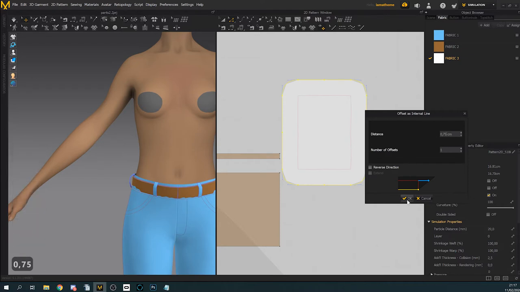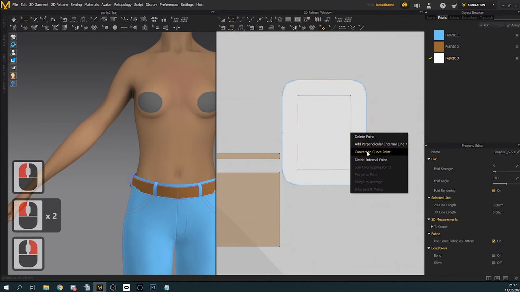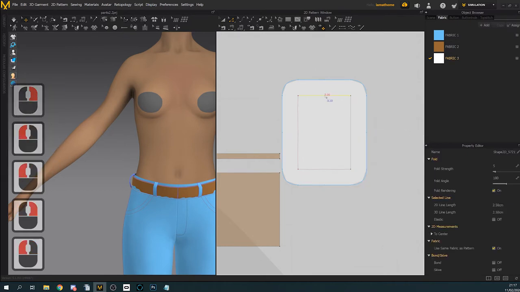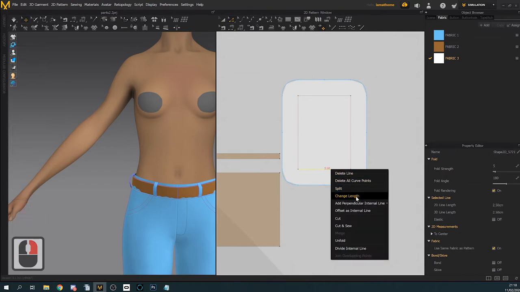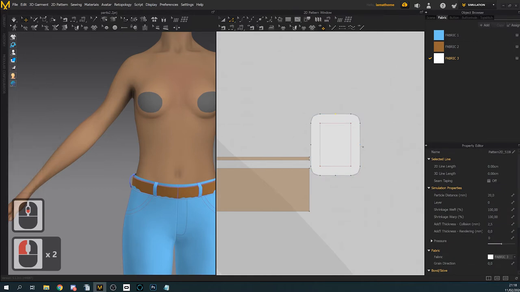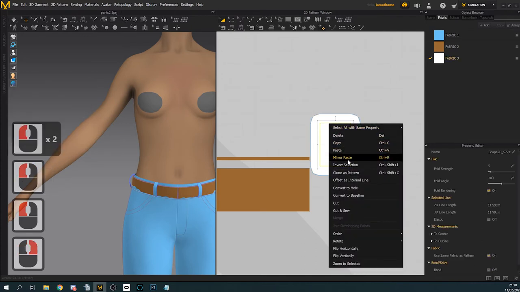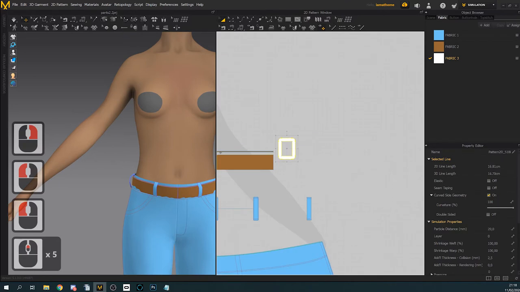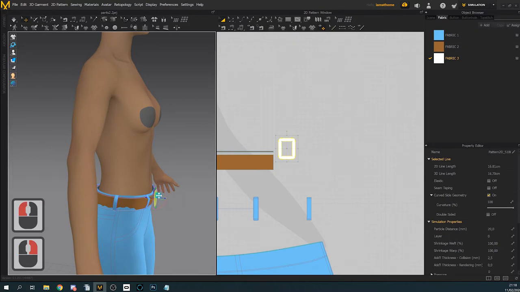Again, 0.75 again, and I do see a little wonky there, but that's not a problem. Going to convert all curve points, so to keep it straight. Going to remove points that are not necessary. Curve point, and this thing I can say convert to hole, and we're going to place it in front of the part of the belt, the start of the belt.